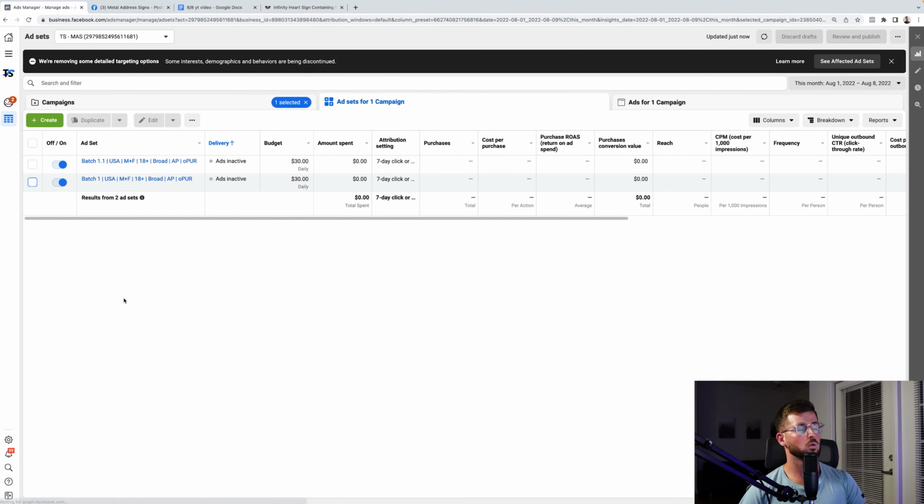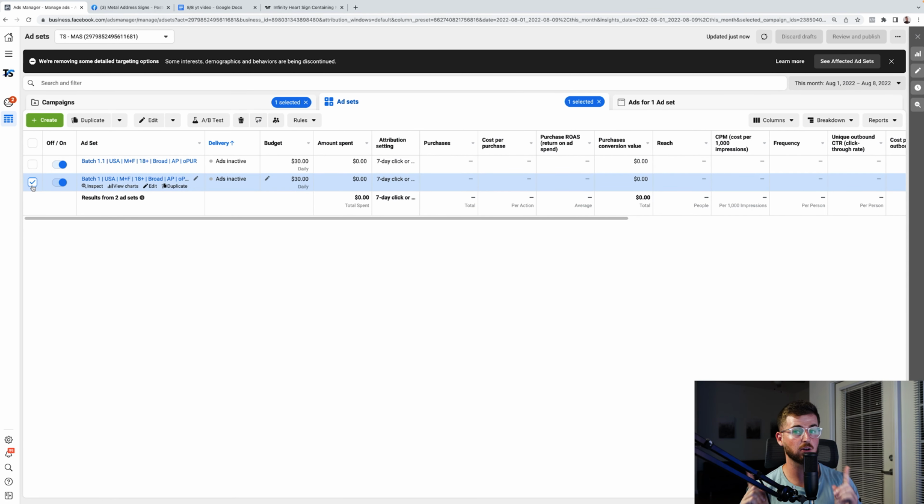Very cool. So what you want to do is you roughly want to spend 1 to 3x your AOV over the next few days. So 3 days, if we spend $30 a day for 3 days with a $90 AOV, we're going to spend 1x our AOV. If we spend 3x our AOV, there's nothing wrong with that at all. It just means you have a bigger budget in that sense. But anywhere from 1 to 3x your AOV is a really good starting point to find some winning ads.